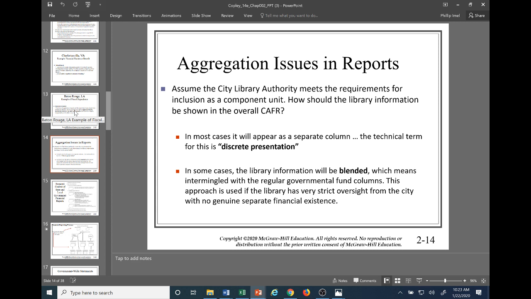So, aggregation issues and reports. Now this is dealing with these component units, how they're going to be presented within the actual financial report of that primary government. So, aggregation issues in the report: assume the city library authority meets the requirements for inclusion as a component unit. How should the library information be shown in the overall CAFR?